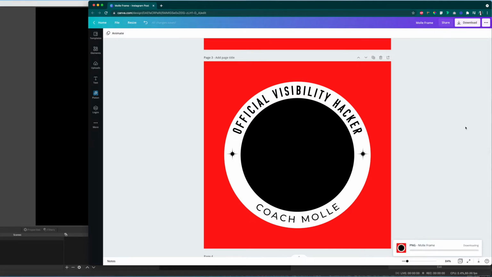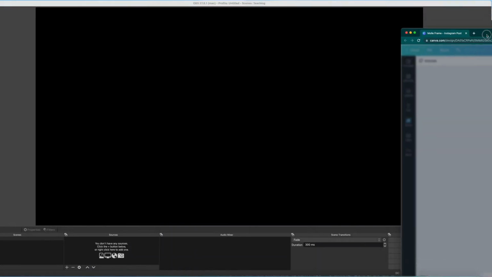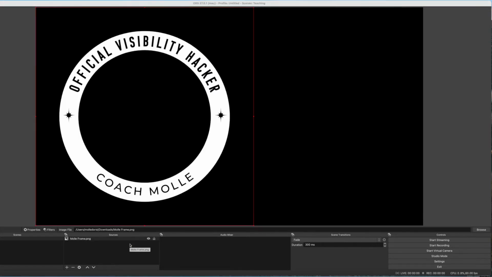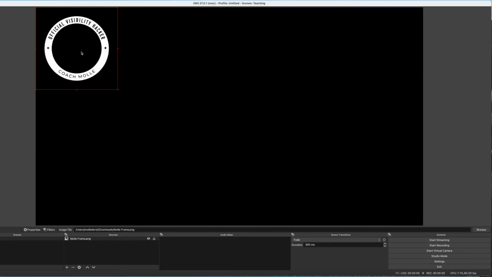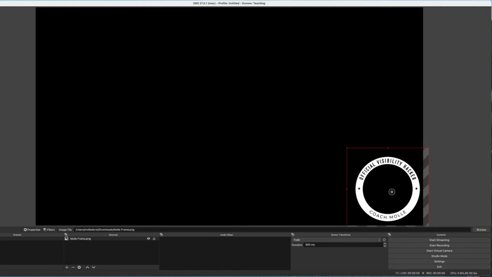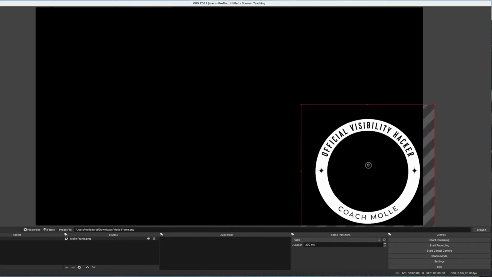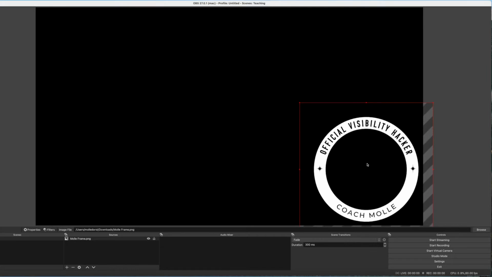We're going to download that, and then I can add it into our OBS. So here in our OBS, we're going to drag that over, drop it in, and now I can resize it as needed. So I'm going to add this face cam into the corner over here. I think that'll look pretty cool. And then our background can be as usual.